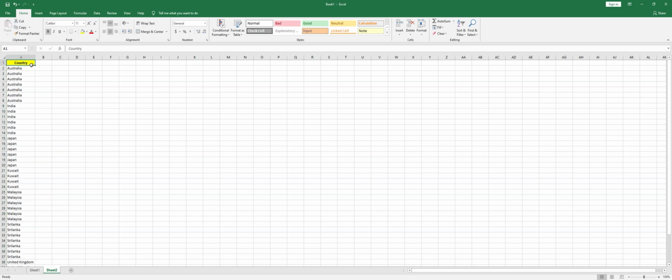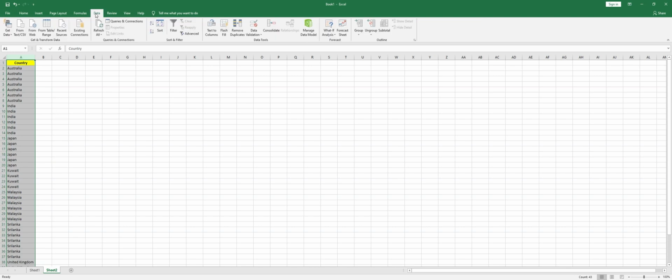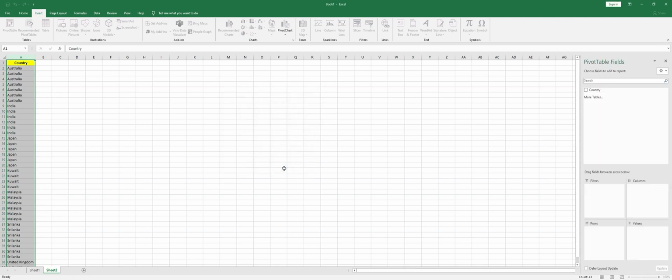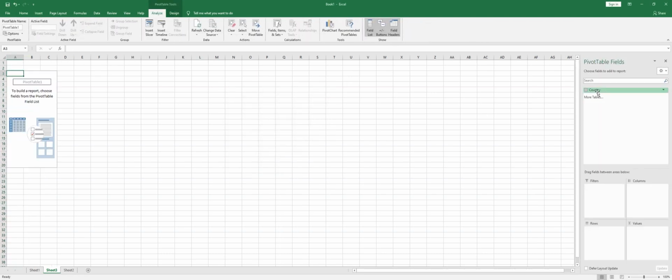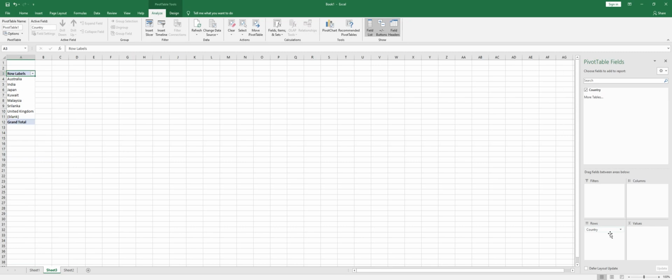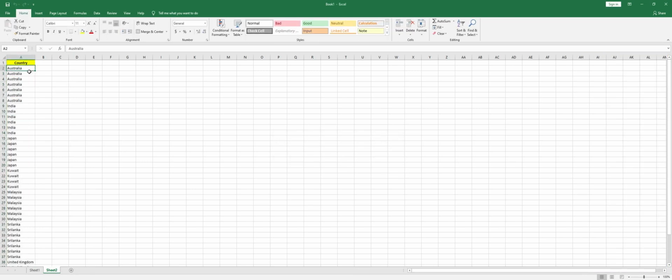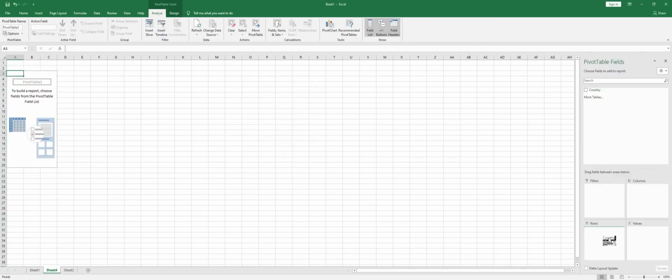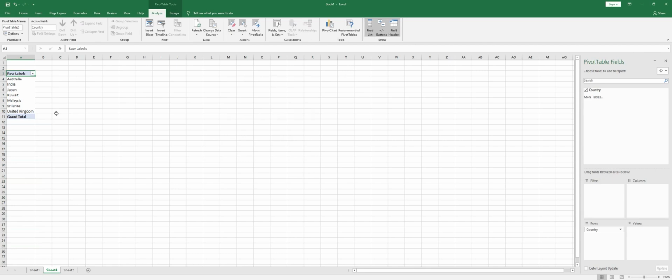I'm going to select this column, go to insert, and then click on pivot table, click OK. Now I'll drag this country column to my rows. Sorry, I think we also selected the blank values. So let me just go back and select the data set over here and insert the pivot table. Then I'll bring the country into the rows tab. So here you can see that the unique values have been identified.